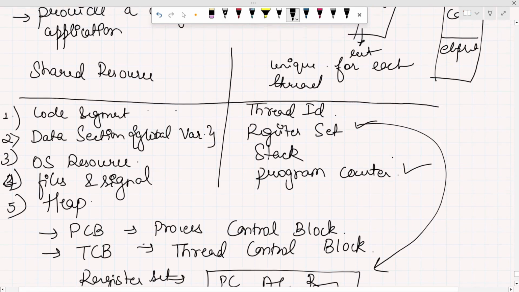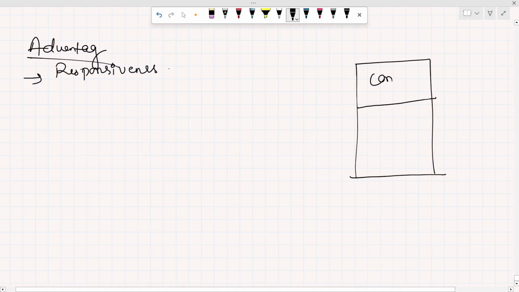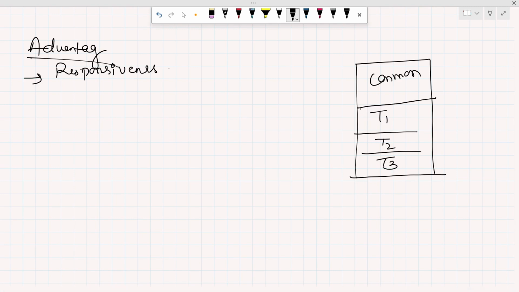Let's understand this. This is a common section. If some part of the code is shared and a new thread comes, T1, T2, T3, it doesn't have to create its own stack, heap, and everything. It doesn't have to create its own PCB, then go to the CPU, execute, and store the result. It doesn't have to do these things. It is a very small thing: a query comes, executes, and gets a result. So the responsiveness of a particular application increases.